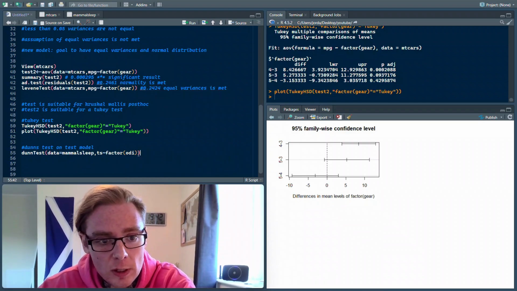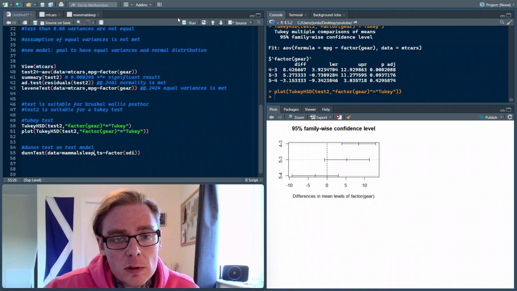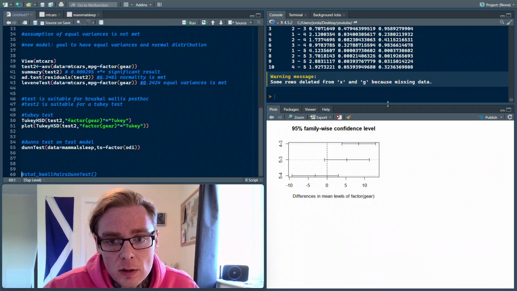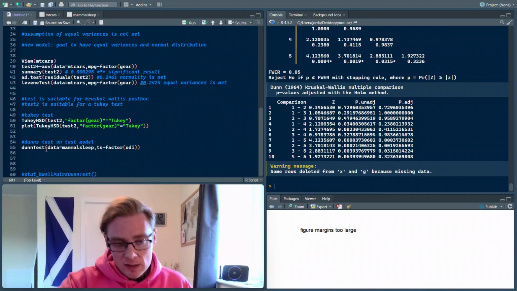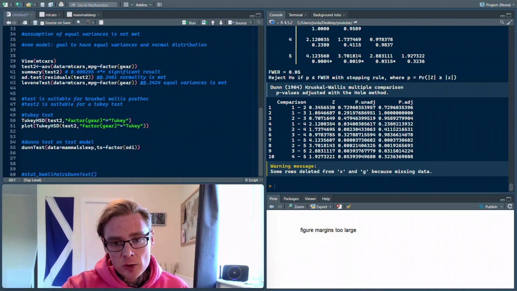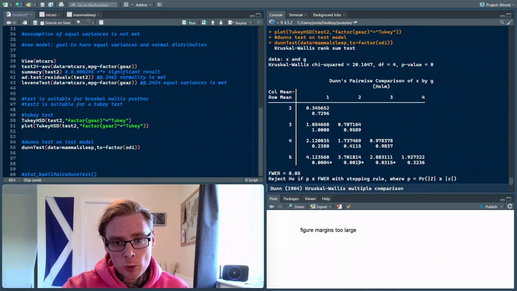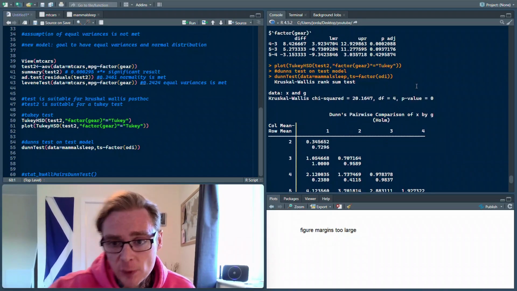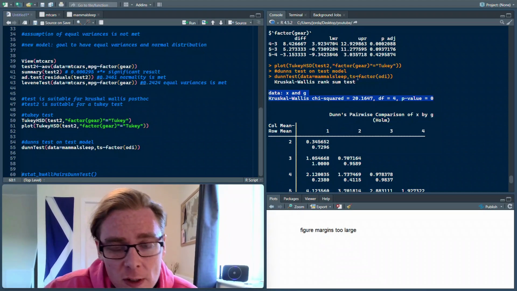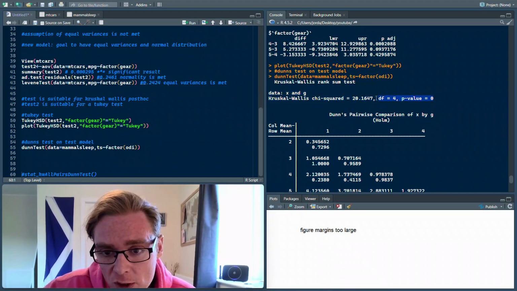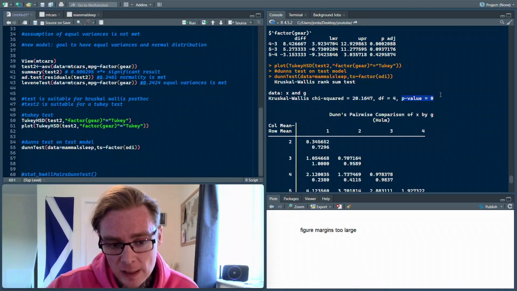Okay, so let's see what happens now. Okay, it did work. The reason I'm using this library is because the Dunn test allows you to do two things in one. Okay, it does the Kruskal-Wallis for you. It shows the Kruskal-Wallis, it shows all the results in the console, and it shows the Kruskal-Wallis result first. Okay, and a p-value of 0, i.e. significant.